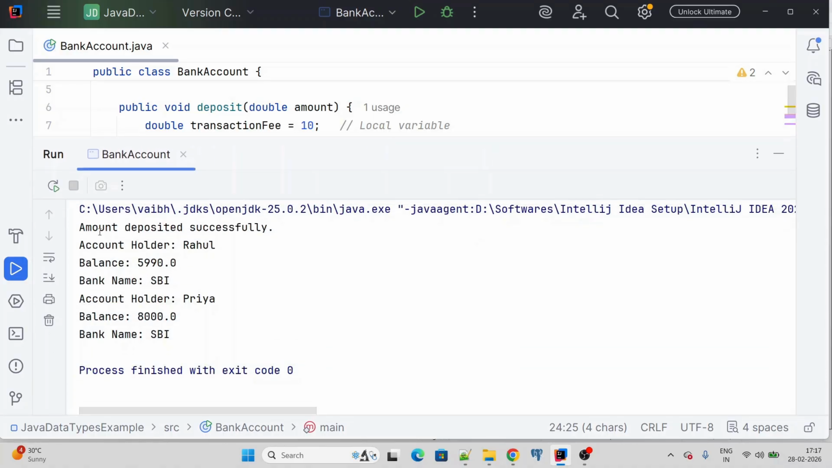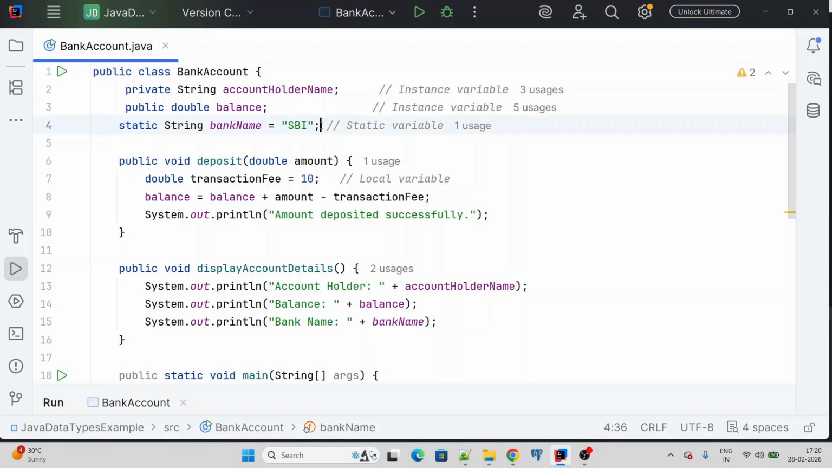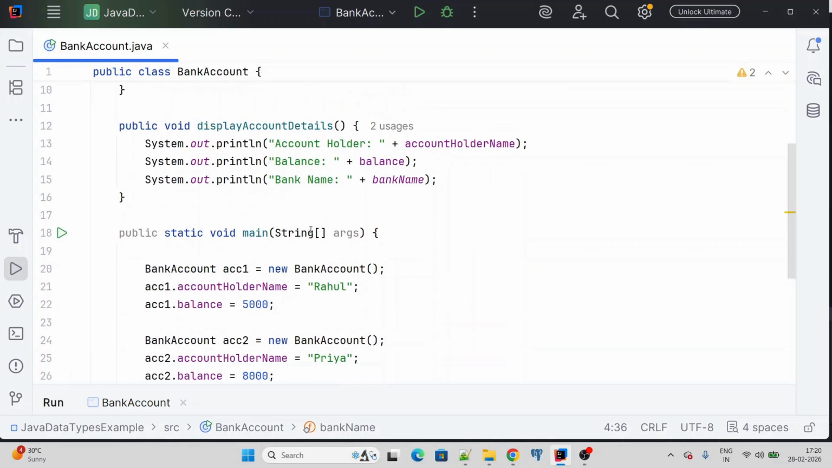You can see, for bank account holder name Rahul, bank name is SBI. For bank account holder name Priya, bank name is SBI. The next important point related to static variables is that static variables can be accessed using the class name. So how? Let me show you.